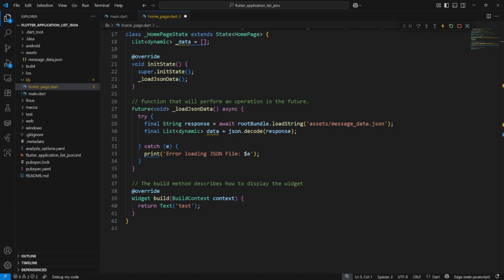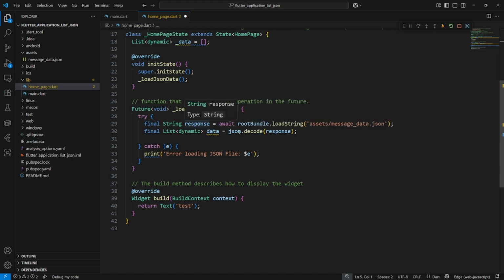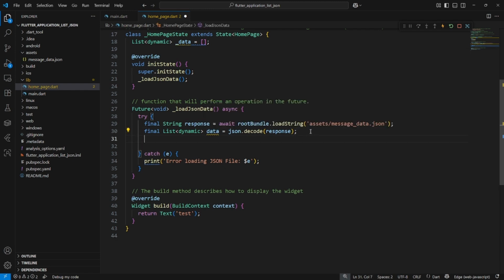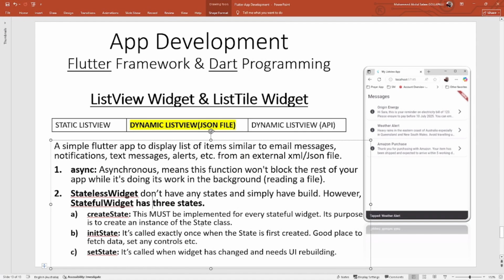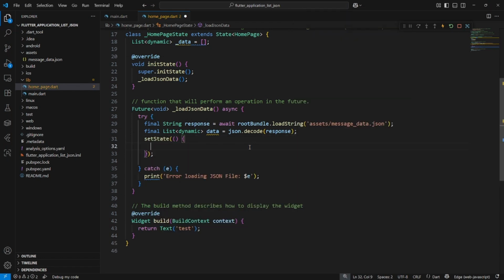Now that we got the data, data is the variable which has this response decoded. In other words, it is decoded. Next we are going to set the state. That's the last part. As you can see here, we created the state, we initialized the state, and now we are going to do the set state. So in set state, you can assign data. That's the variable that we created, an empty list of dynamic data to hold the values. So here this one is the data that has been received.